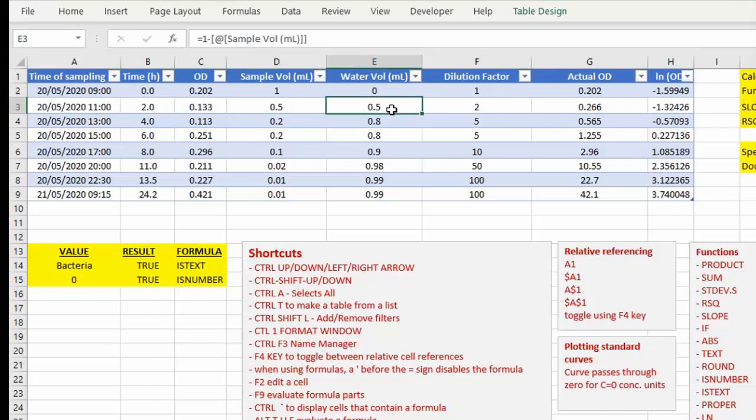So it's really good for writing formulas. Let's say here, 0.5 is a sample volume and a dilution factor, which is the calculation I'm doing, and thanks to the table format, this is possible. And if I want to edit a formula, I can press F2, then use the left arrow key to scroll back and forth, and Escape to come back.